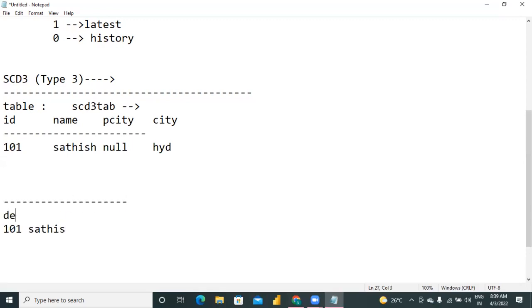Think that below is the information of delta. Delta means the changes. So Satish is from Hyderabad. Next one, Sasi, he is from Pune.